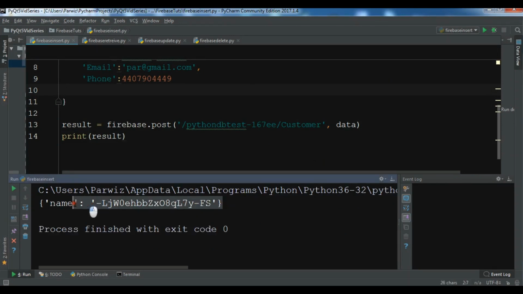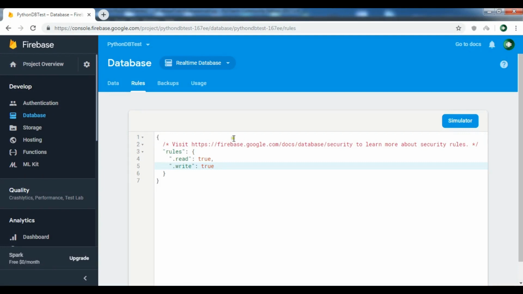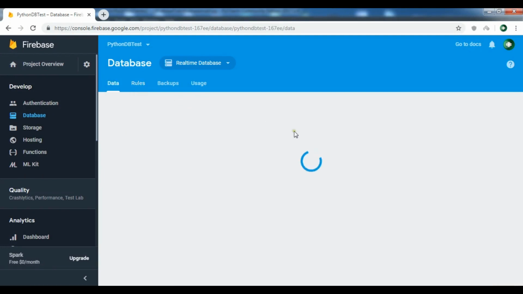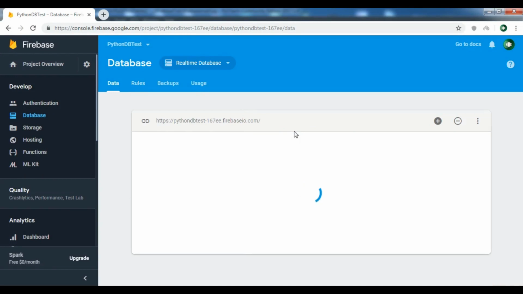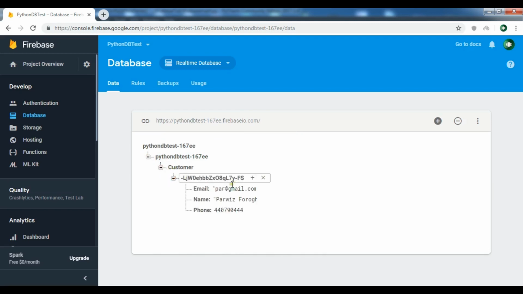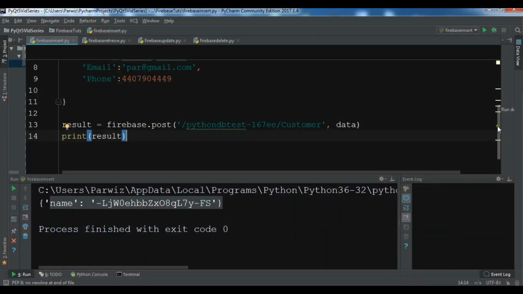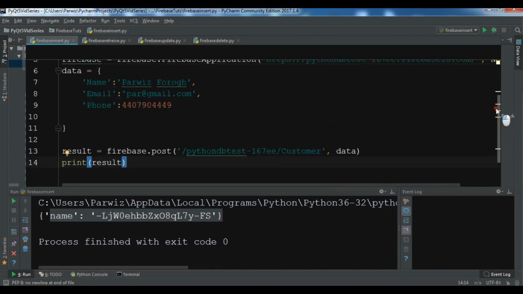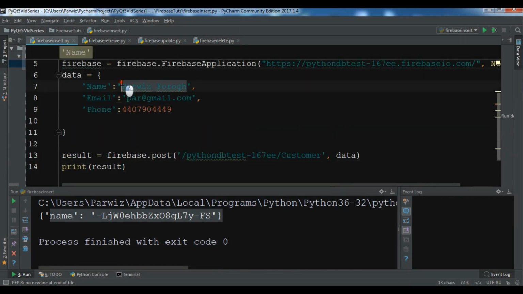Okay guys, now you can see we have received this, and it means that our data inserted successfully. If I check, you can see in my data, I have customer table, and I have these data that I have given: email, name, and phone number. Also you can add another name in here, so let me just add another name, for example, John Doe.